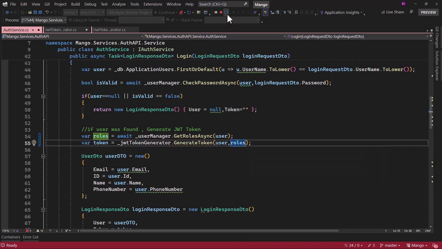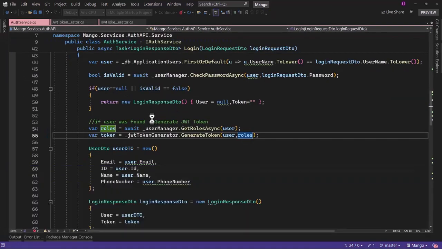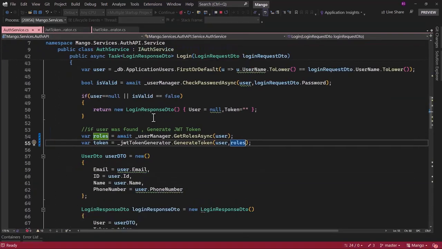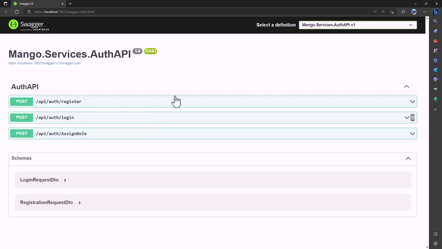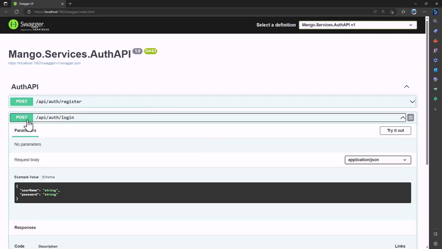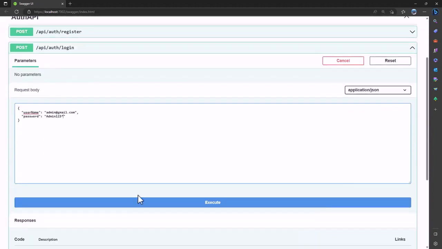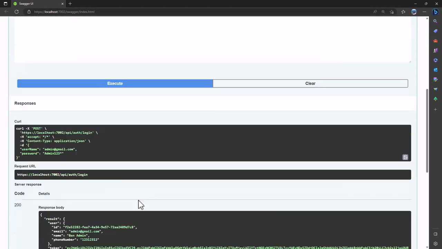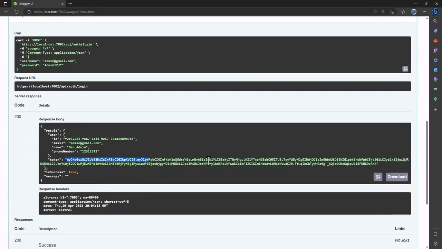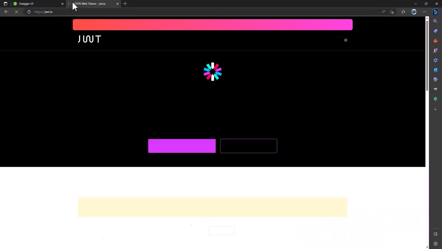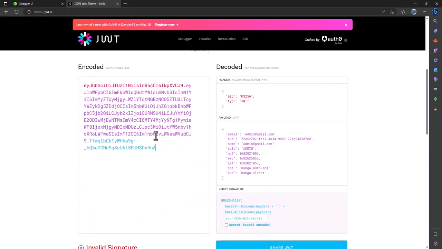With that configured, let me restart the application and see if that works. We are in the auth API. Let me try login again. Execute that and copy the token. Let me examine that. Perfect. You can see the role of admin is added in our token, and that is great.